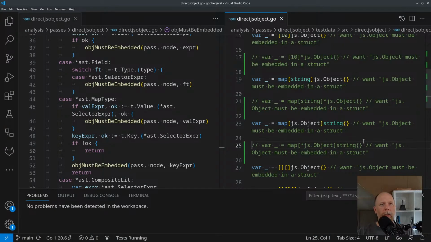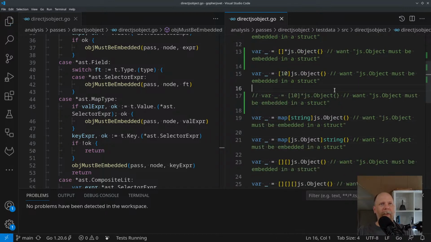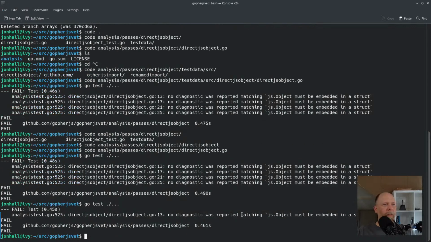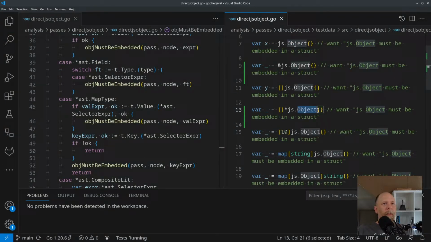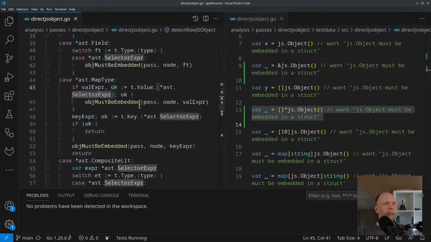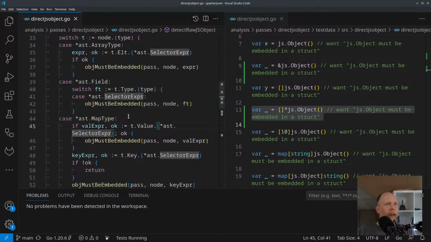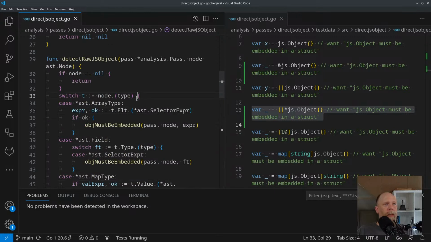Okay, I'm actually going to delete those lines then, since commenting them out doesn't convince the linter not to complain. Not the linter, the test suite. All right, line 13. So we're now trying to make a slice of pointers to JS objects fail. I'm pretty sure we already covered the array type. So it's right here.